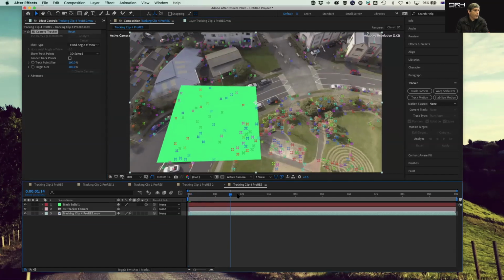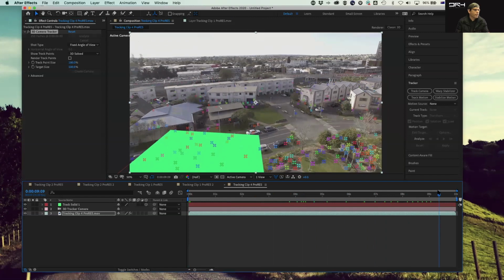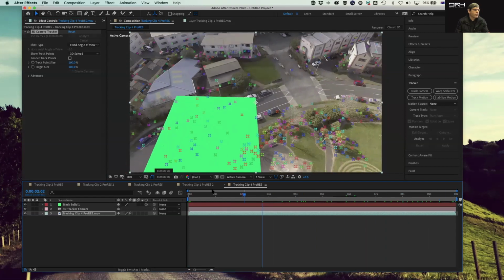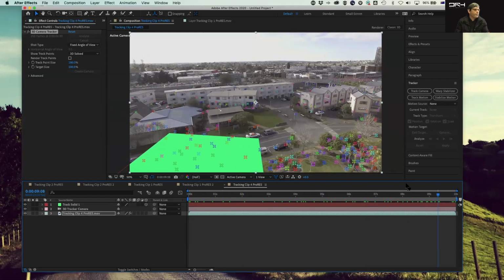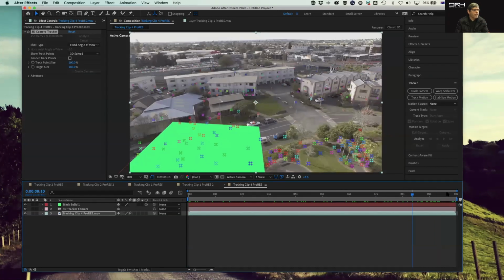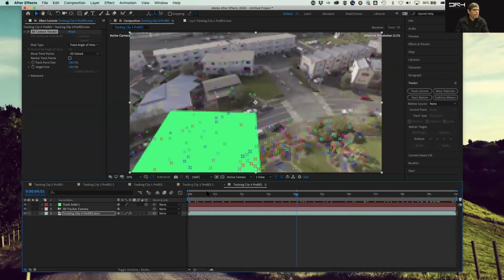And now when I go and rotate this, it should look like I've got something on the ground. Now you can go through and tweak the settings because you can see I haven't got a huge number of points in here.